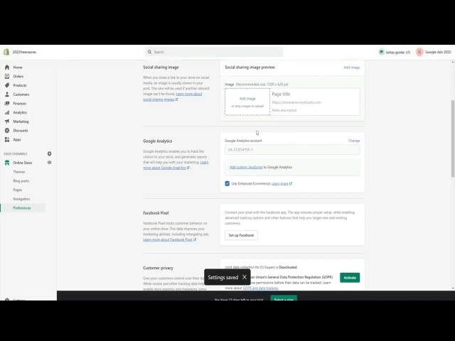So we report as much data as we can back to Google to make sure that we get the best reporting that we possibly can for our Google Ads. Now, that's it for the Google Analytics integration. Our Google Analytics is ready to go. And the next thing that we need to set up is our Merchant Center account.